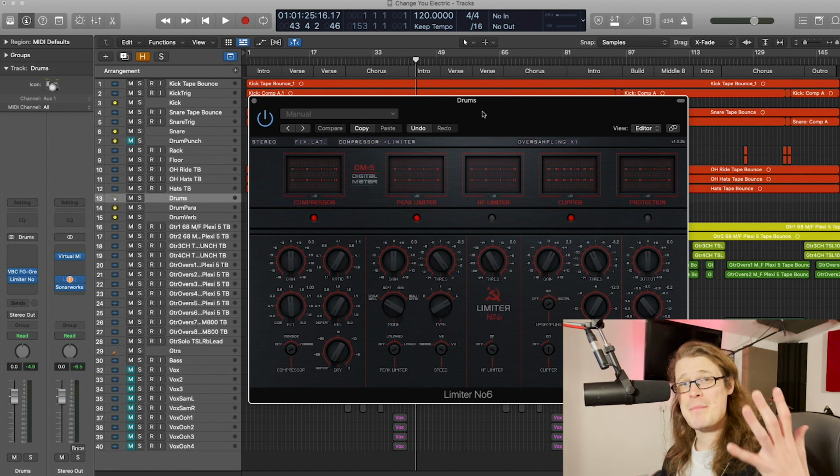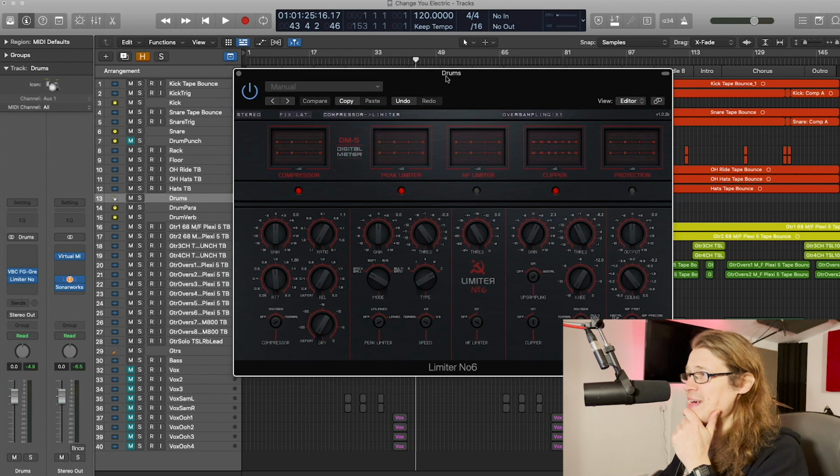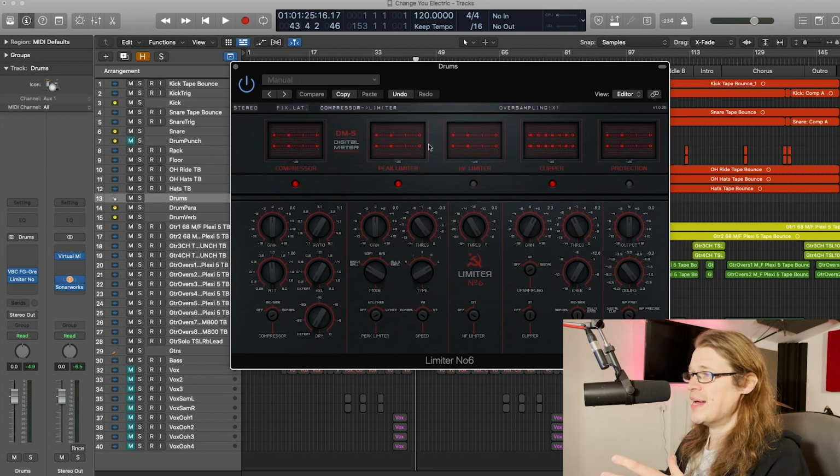All right, then finally, number 5. This is one that is kind of a sleeper. Not a lot of people really use it as a main limiter, a peak limiter. It's Limiter Number 6. Now, this is a great limiter because it has so many features to it.